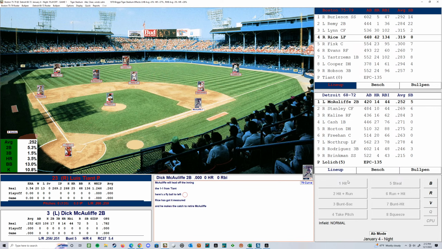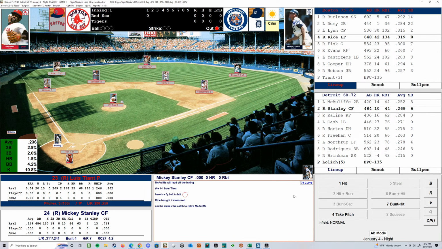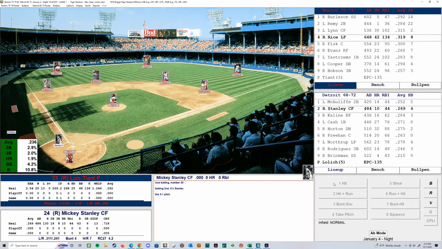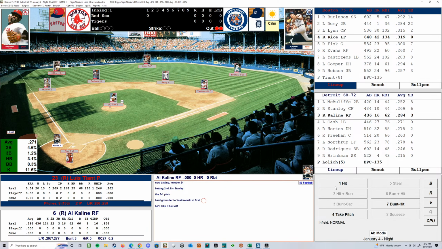Fly ball to the left. Rice has got it. Mickey Stanley up. Yaz playing first base today. Gold Glove left fielder, right? But he's over at first base. Yeah, Rice being healthy for the 75 series could have changed a whole lot, right?